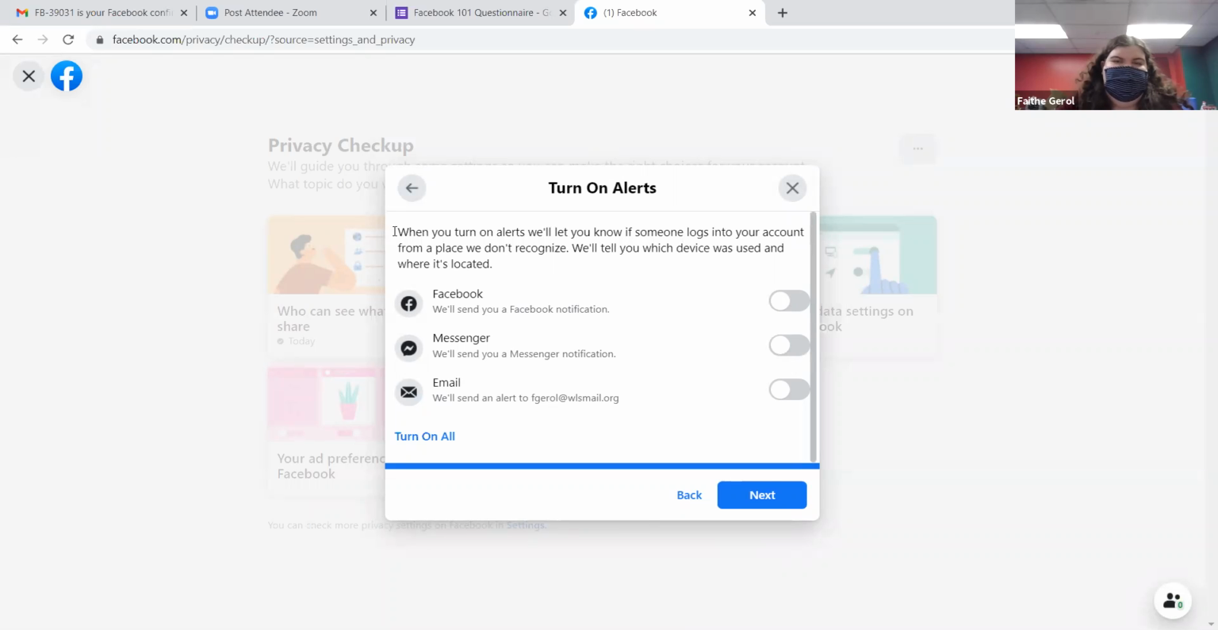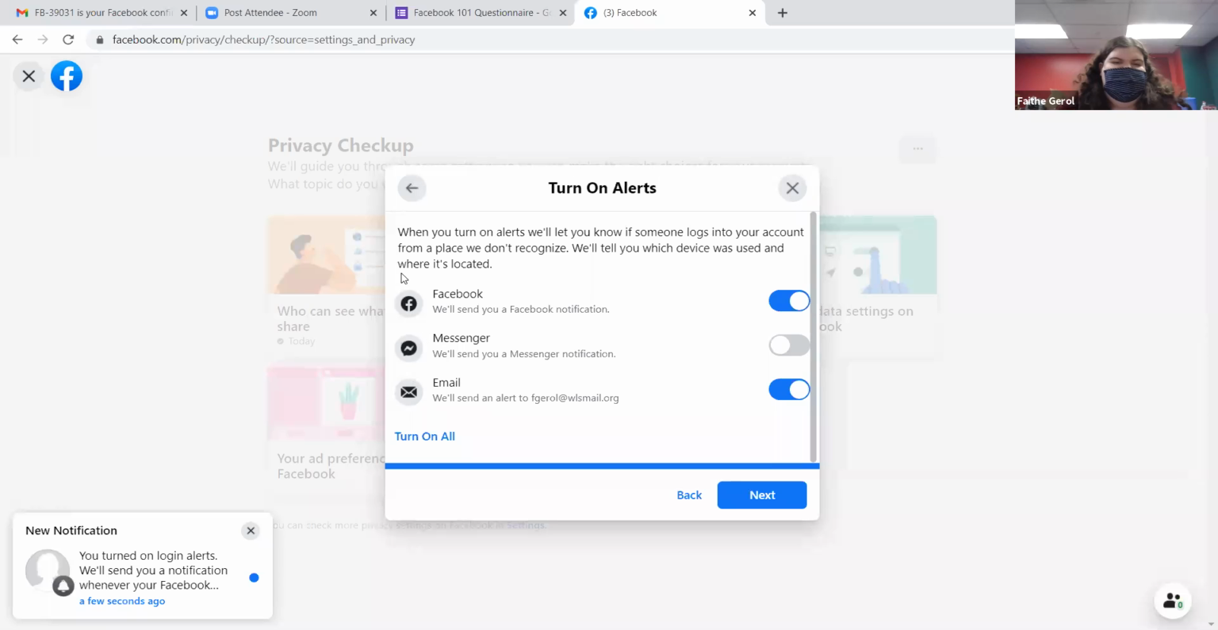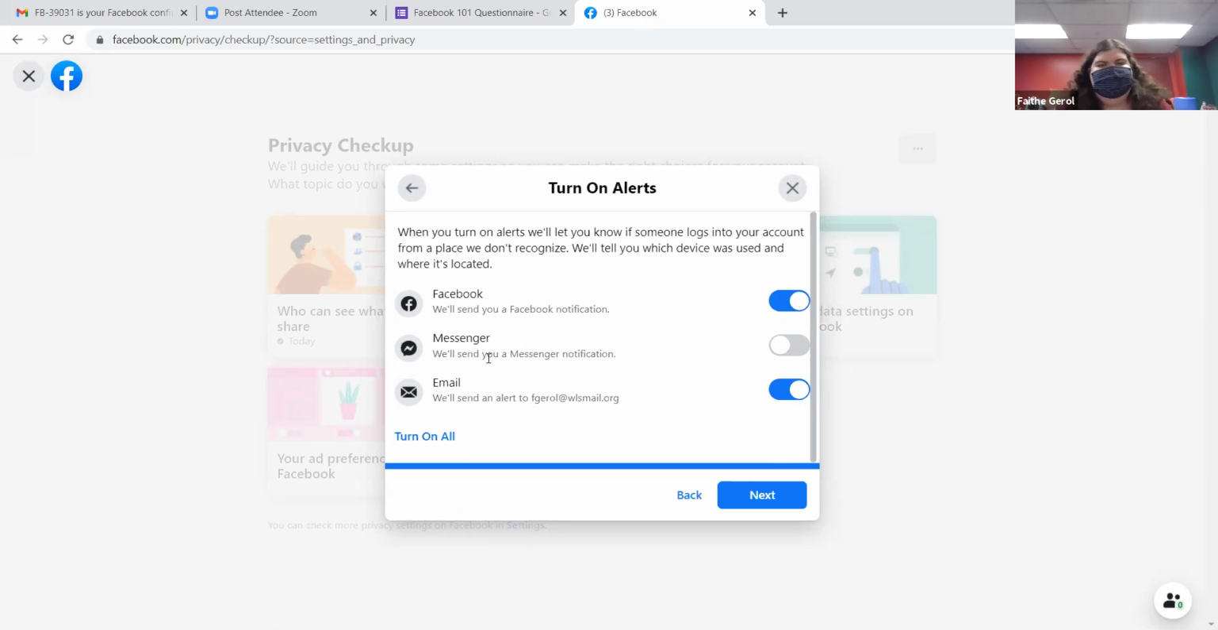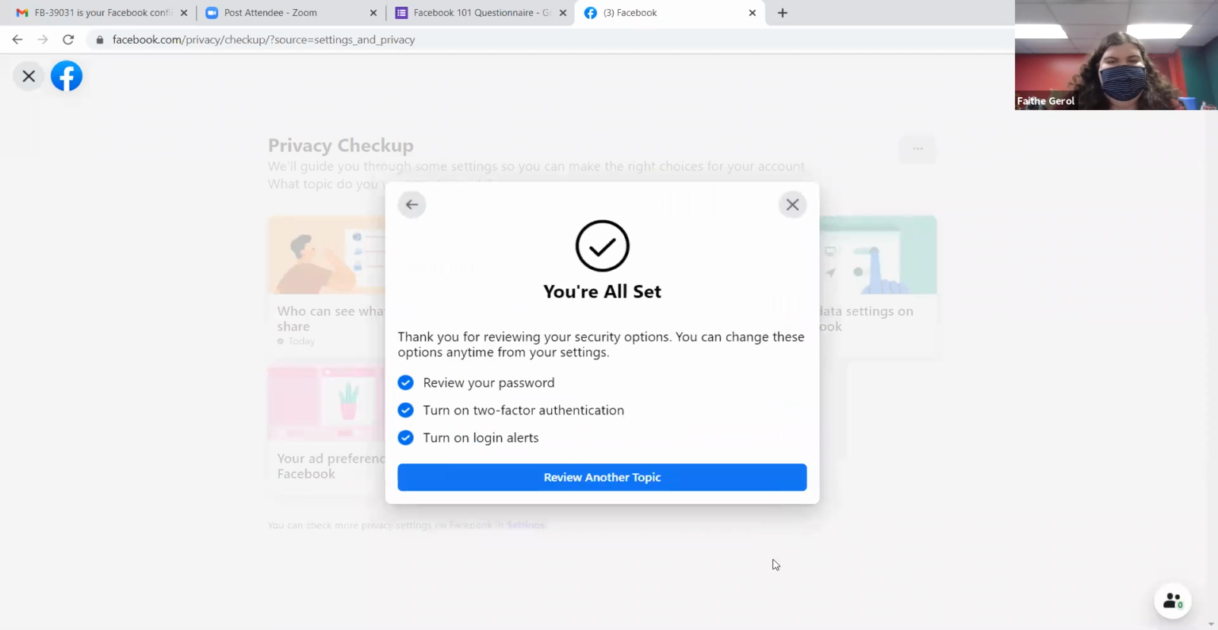And then you can turn on alerts when somebody tries to log in. I would suggest turning on all or at least your email and Facebook. So if you're logged into Facebook on the app or on your computer, it'll send you a notification: hey, did you try logging in here? And then it will give you steps to help remedy what's going on. If you have Messenger downloaded on your phone, it will give you an alert on that as well.